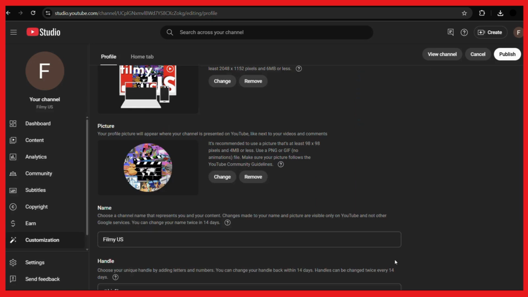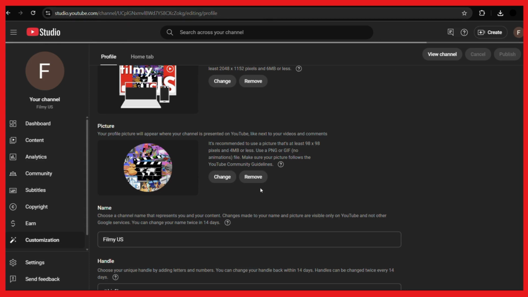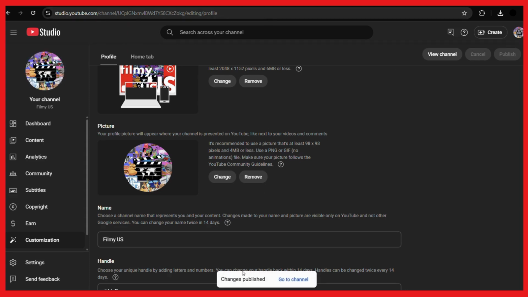Then once you are done with the resizing and you are satisfied, you need to click onto this done button right here. Once you have done with the changes, you need to click onto this publish button at the top right. And once that is done, you can see this message which says changes published.